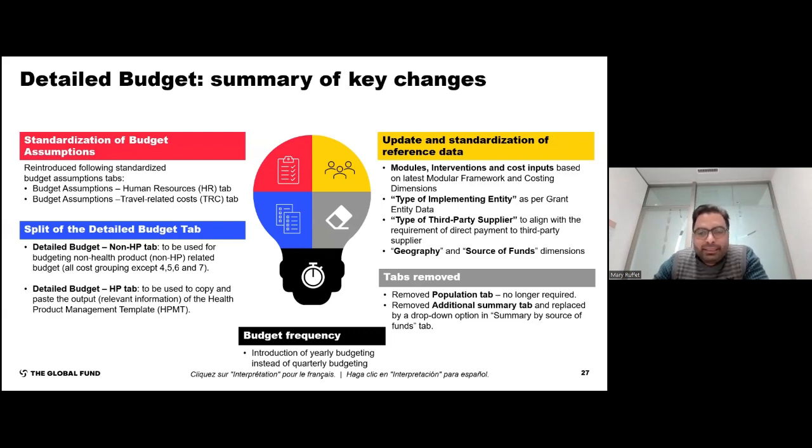The fourth important change we have made as compared to the last budget template is that we have updated the standardization of reference data. This is aligned with the discussion on the modular framework and performance framework. We have updated module, intervention and cost inputs to align with the updated module framework and costing dimensions. In addition, you will see other updates in reference data, particularly related to the type of implementing entity. This is based on the latest rollout of grant entity data, OPN and related tools, where we are providing some standardized information. We have updated reference data to align with the grant entity data.